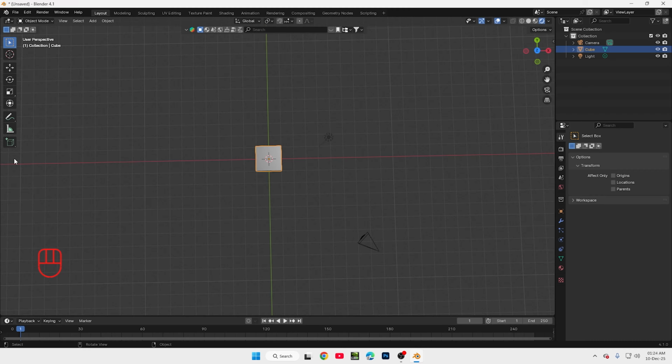Object mode is the mode where you work with the whole object. In this mode, you can select the object, move it, rotate it, scale it, copy it, or detail it. You cannot change the shape here. You only control the whole item. It is the object mode function.